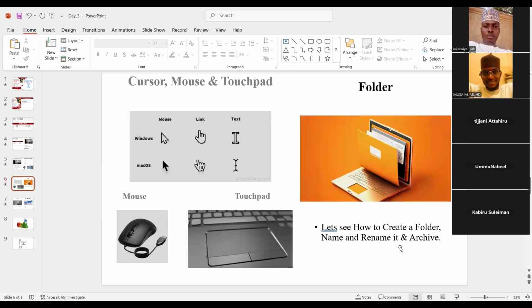Then folder is like a container. A folder is like a container where you are going to store all your documents or your music or video or whatsoever. Then let's do the practical of the folder creation.